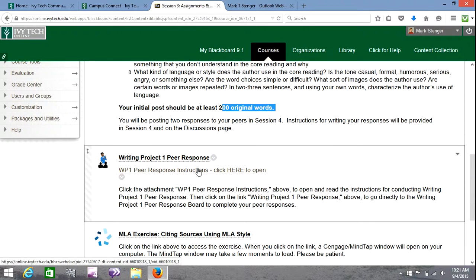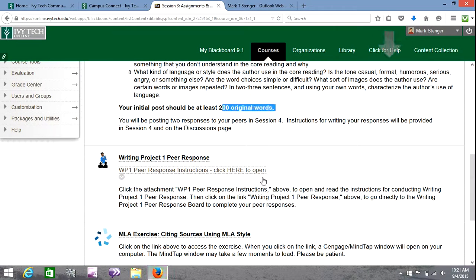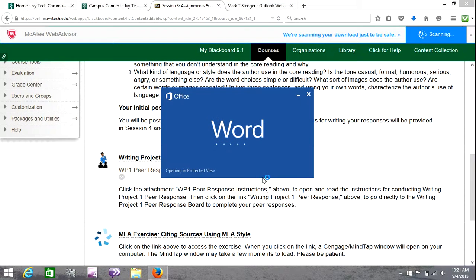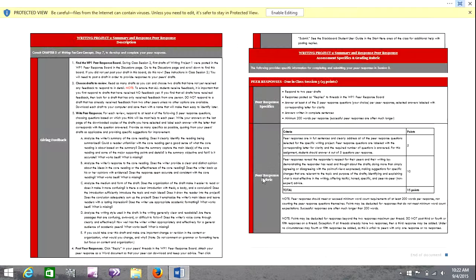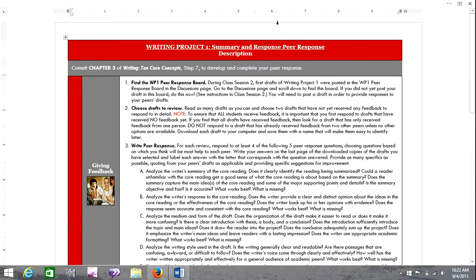Here are the instructions for peer response. Let's go ahead and open that and take a look. Writing Project 1 Peer Response Board. This is the peer review of the draft of Writing Project 1. Read as many drafts as you want, but you only have to pick 2. And try to pick 2 if you see that someone hasn't gotten feedback. That way everyone gets another set of eyes looking at what they've written.